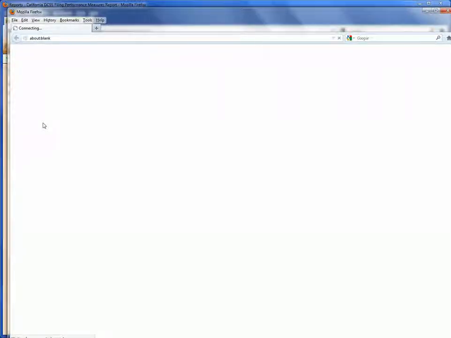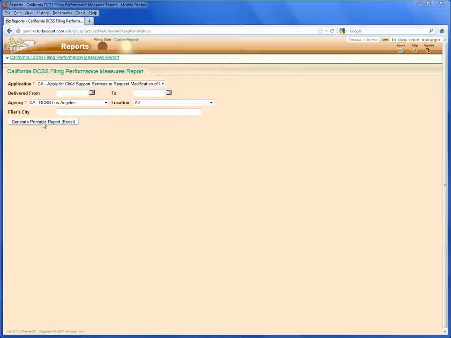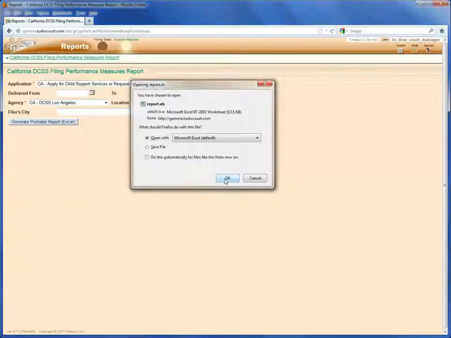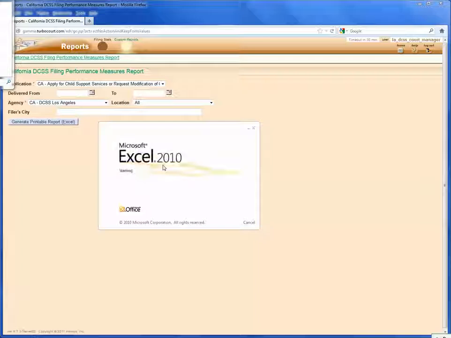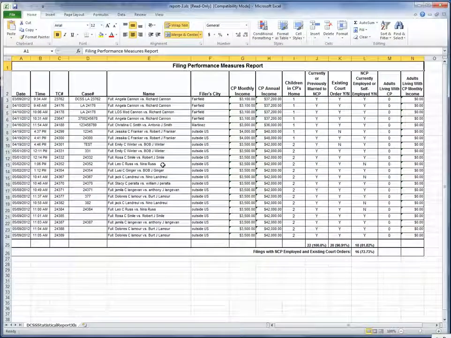And so this is actually going to create an Excel file, which you can then store on your local drive. Okay, so let's take a look at this. So the Filing Performance Measures report has several columns of data, and this was a report specifically set up for the California statewide child support services application.